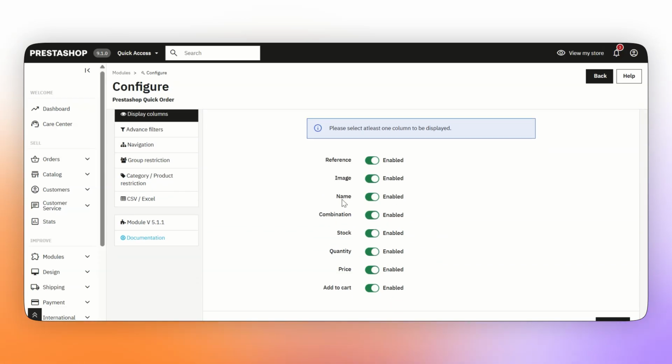Then we have the Name toggle button. This option displays the product name. It is one of the most important columns, as it clearly identifies the product being added to the order. Next is the Combination toggle button. When enabled, customers can view and select product combinations, such as size, color, or other variants, directly from the Quick Order page. The Stock toggle button displays the available stock quantity of the product.